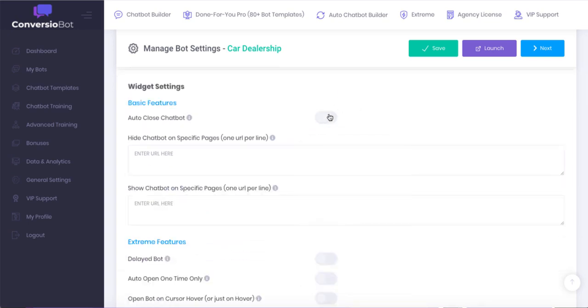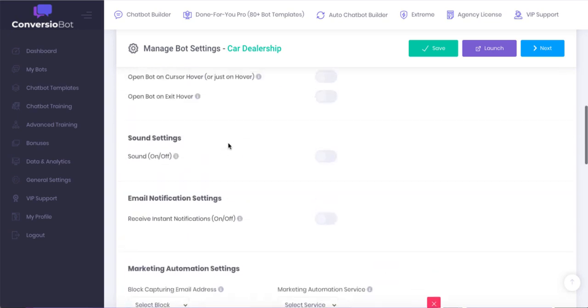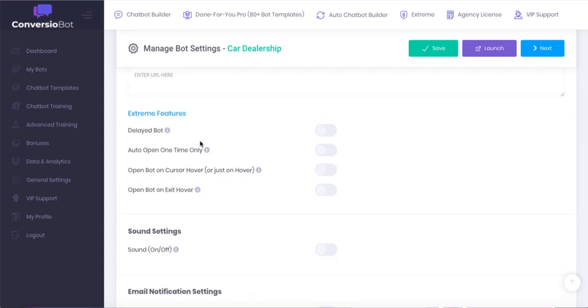You can have the widget actually auto-close. You can hide the chatbot on specific pages. So if you have a website which allows you really to have products on your site or certain pages on your site where you display the chatbot, and all the about me type pages or legal pages, you don't need to have the chatbot on there. So there's lots of different things here. Again, more extreme features there I'll go into.